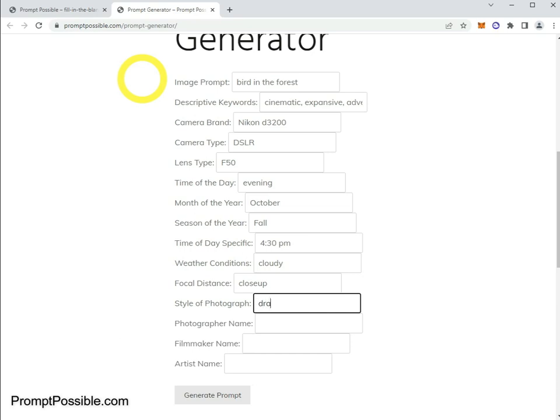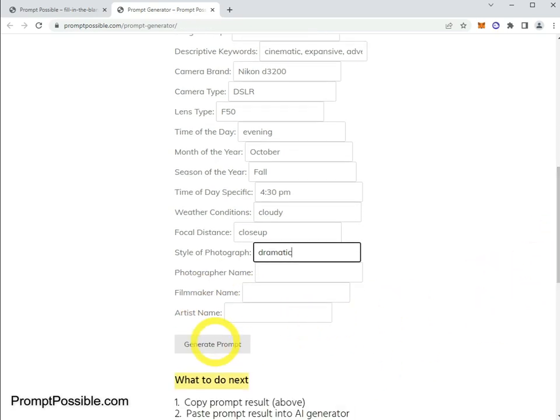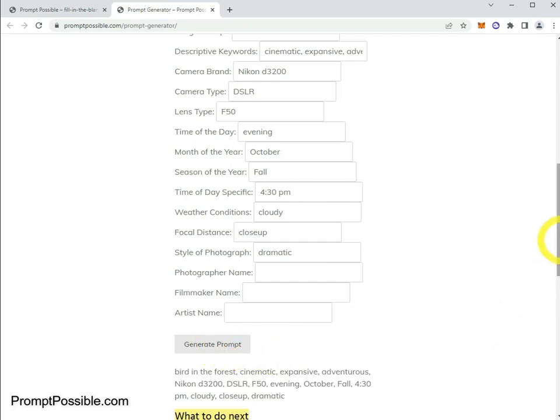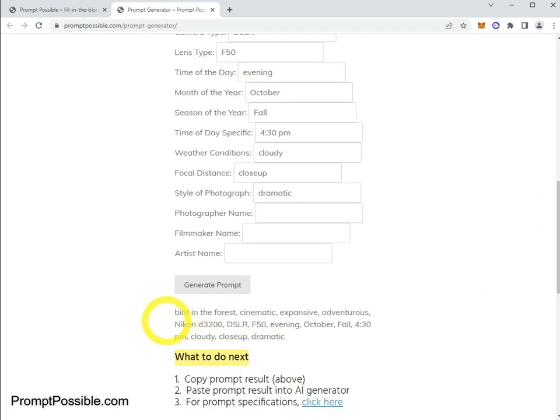For photographer name, if you have a photographer that you would like to generate an image in the style of, that's where you would put in the photographer name, or a filmmaker name, or an artist name. So right at this point, I'm going to scroll down a little bit. I'm going to click generate prompt, and this generates this prompt with commas.